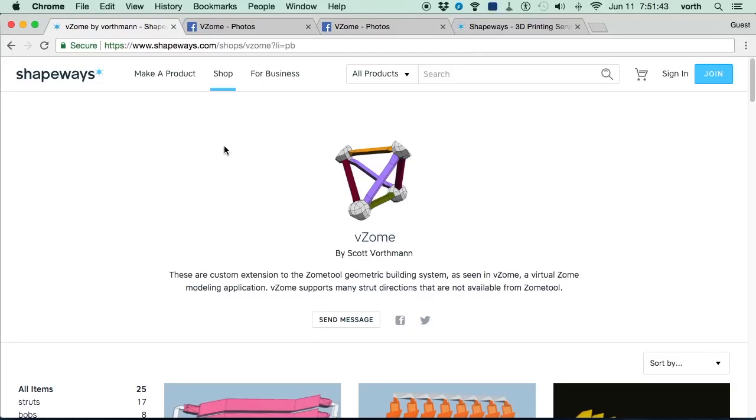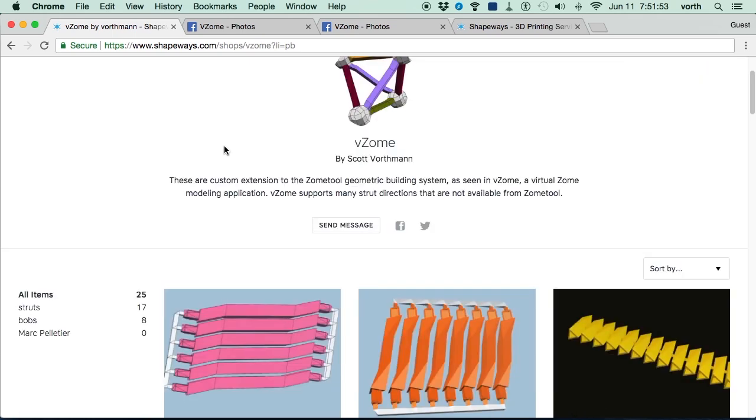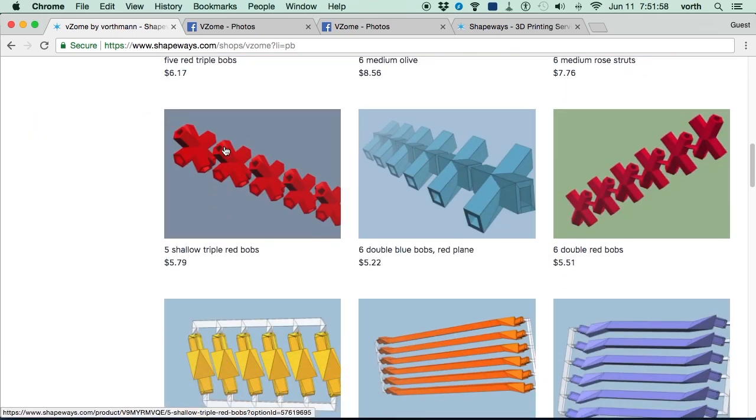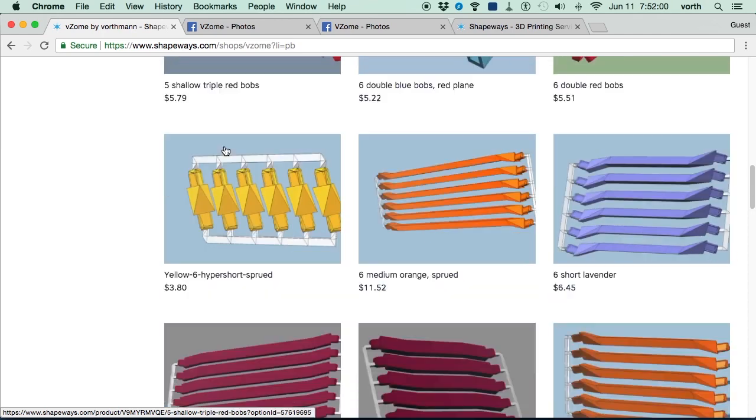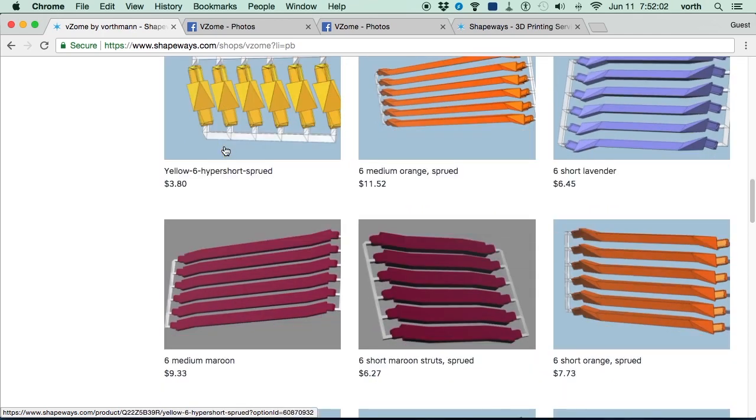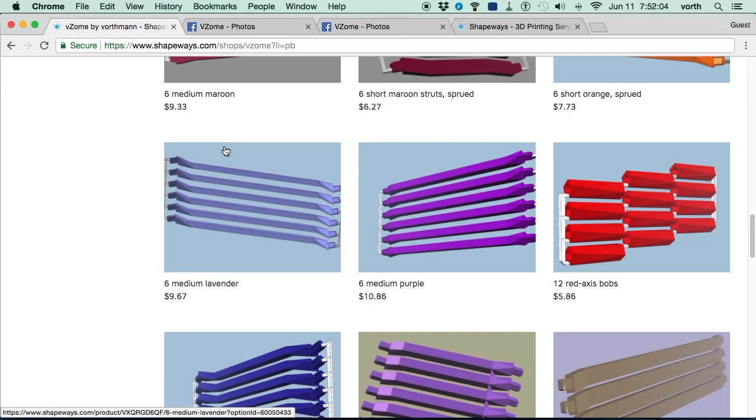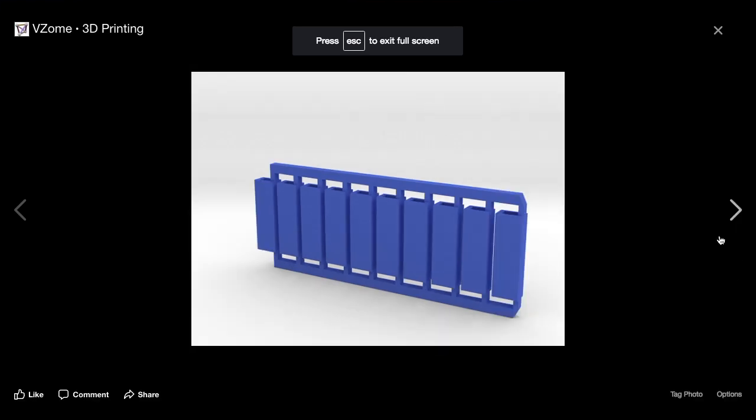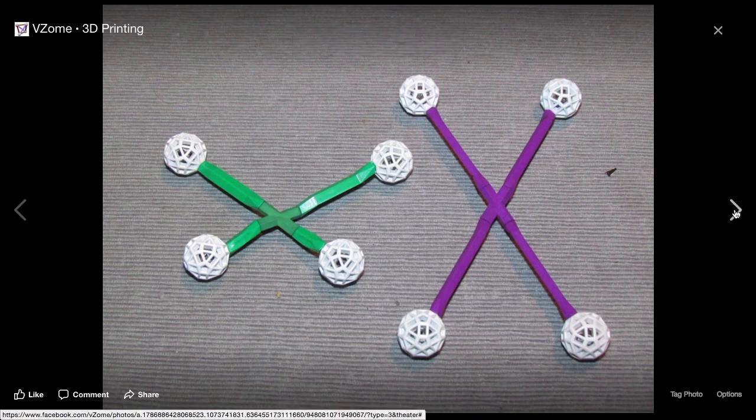What I'd like to show you today is how to use vZome to prepare models for 3D printing. For many years, I've been making models using a service called Shapeways, and you can see some of the results here. Most of my models have to do with extending Zometool to provide new directions or new lengths or various different connectors and bobs. If you follow the Facebook page for vZome, you may have seen some photos of these finished products.